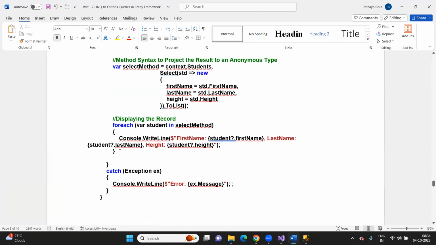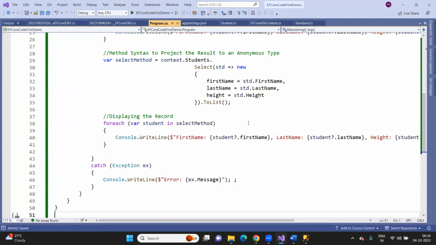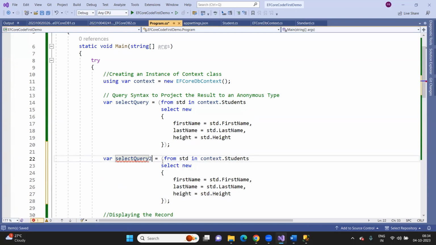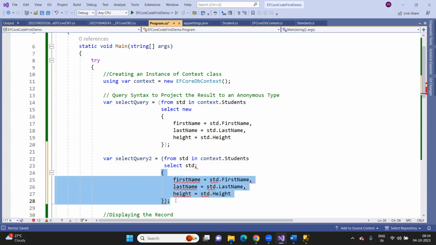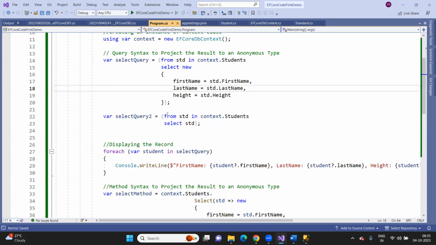Anonymous result. So as I mentioned, you can project the data. Do you want to project all the property values, or some of the property values? So you can say select star from students table, and right here you have two options. Select std, so in this case, what will happen? Select star from student, select student, means in this case I'm returning all the student's properties. So this std means all the student properties.